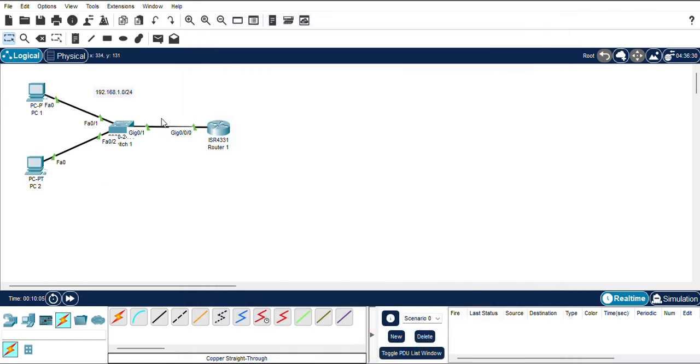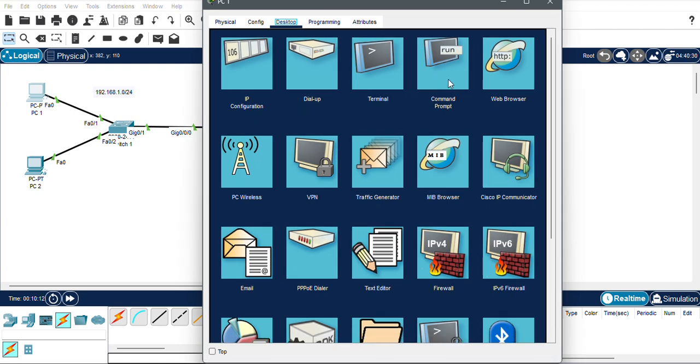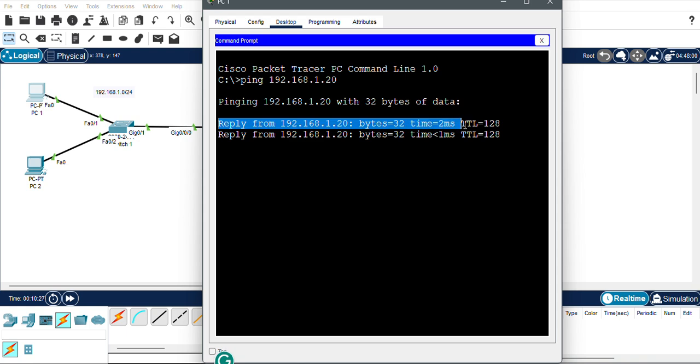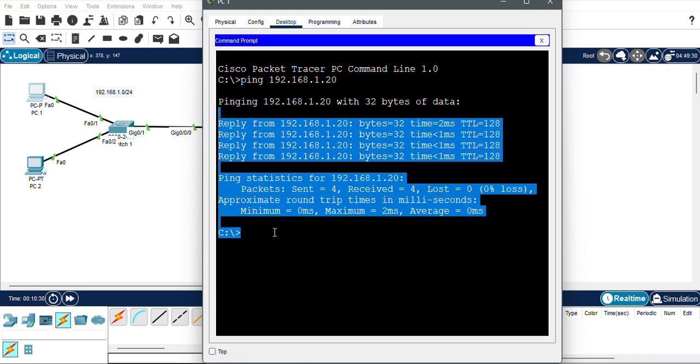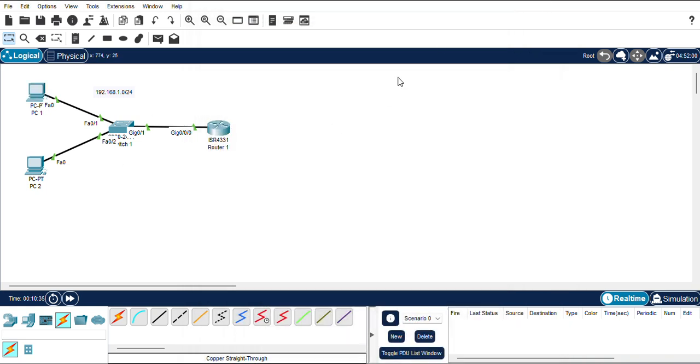Now you need to check that the devices are actually connected. We enter PC 1 and ping PC 2. Say ping 192.168.1.20, because this is .20. We press enter, and you can see that it is giving us a reply. A reply means the connection is okay. So we're really creating two or more different LANs like this.